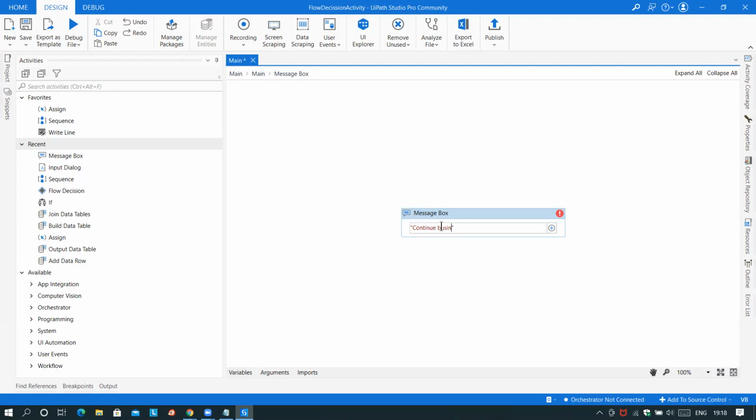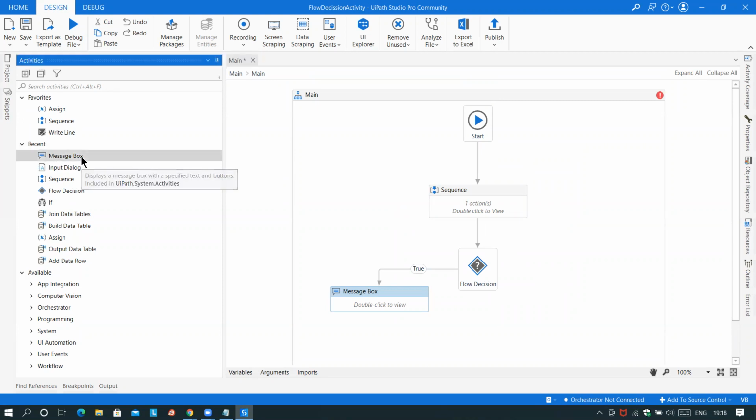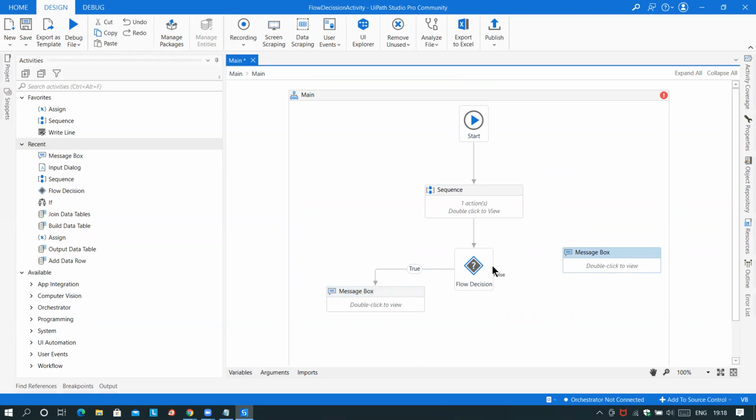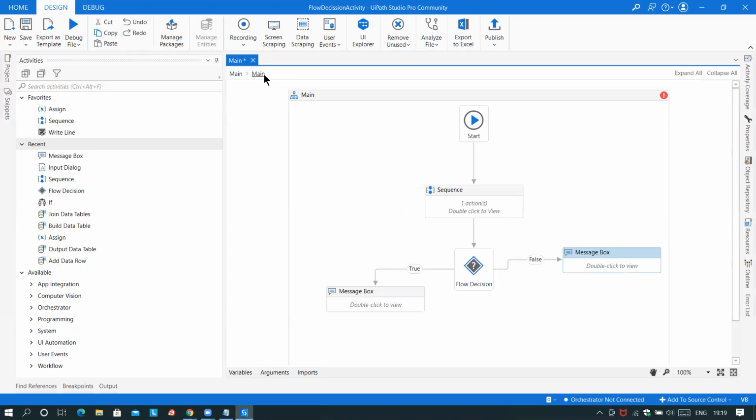Continue business process. Come back, drag a message box, and then see, if the condition is false, I want to connect it to this message box. Simply here I want to write that message is retry. Retry. So again, this message box, I will connect it to the previous sequence.